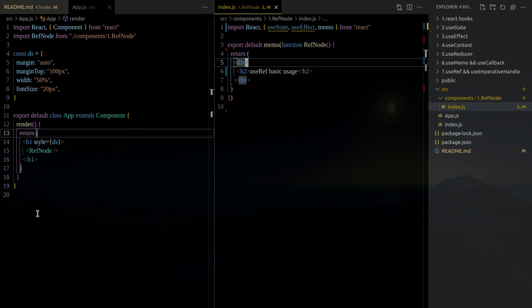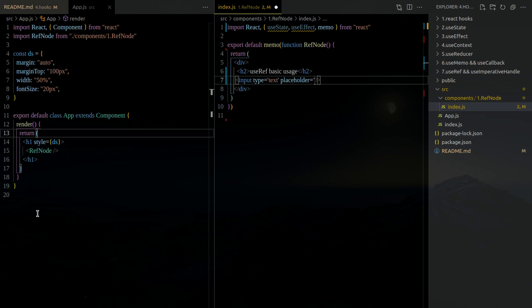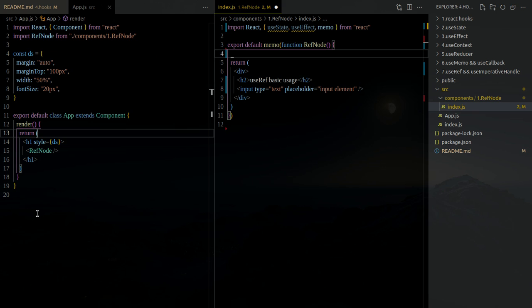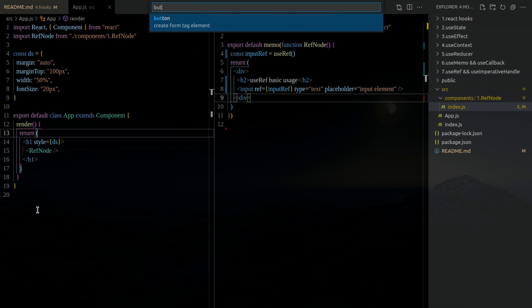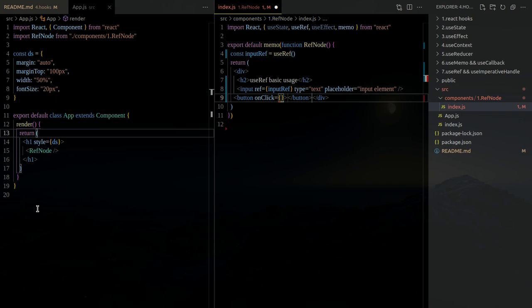We just give it an input element. If we want to get this, we create an inputRef with useRef and put the ref here. We give it a button because this is an uncontrolled component, and we have already talked about this before as well.